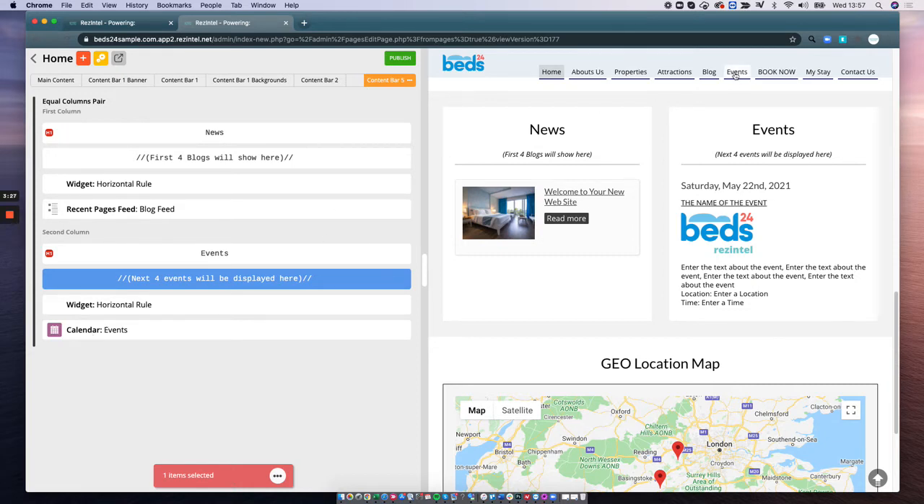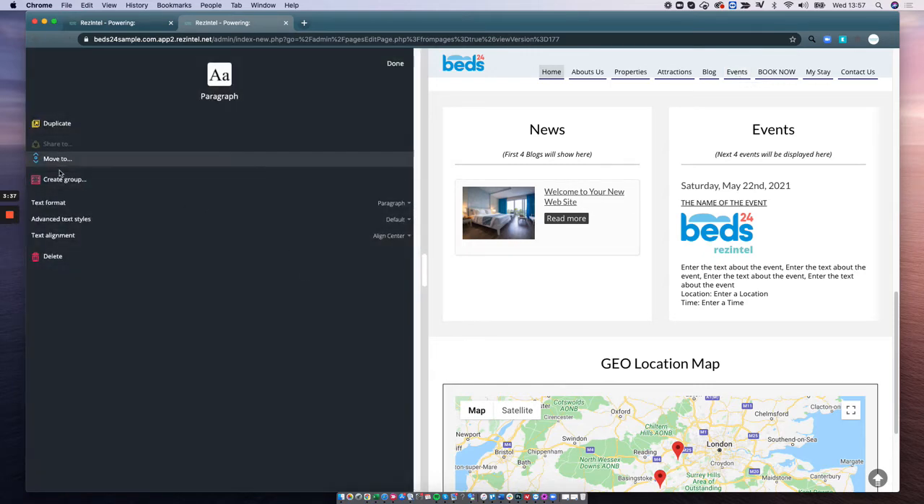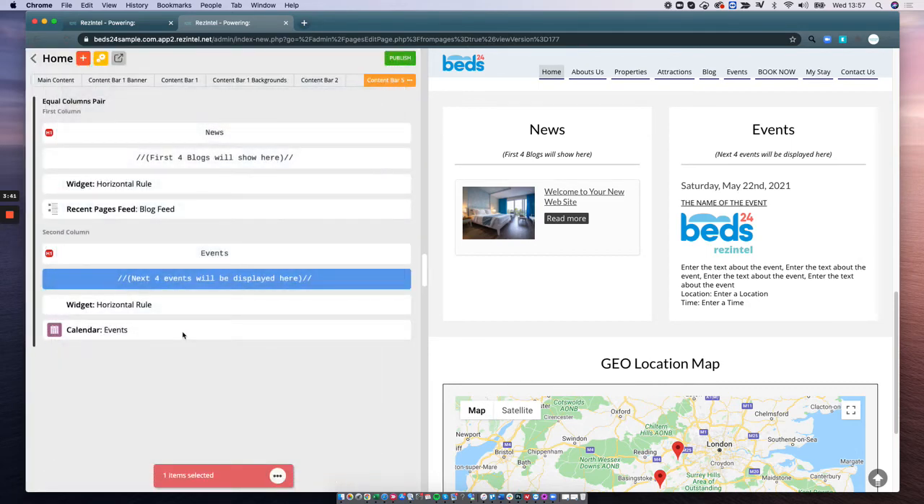Now, with the calendar, all the control of the calendar is done in the events page, and I'll show you that in a moment. But what we've done is we've taken a Share To on that one and copied that down to there. So anything you do here in the events section will be updated here on the home page. And that's how we've created those 2 pages.